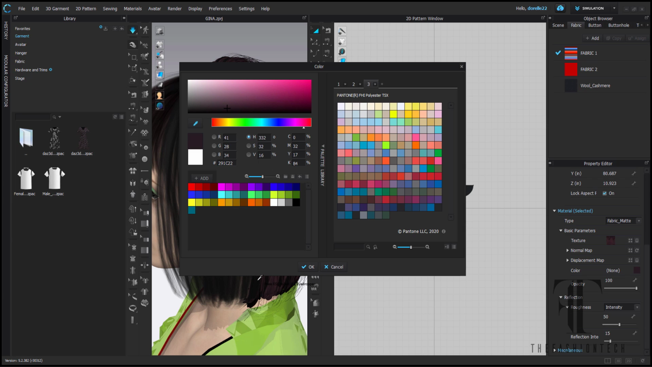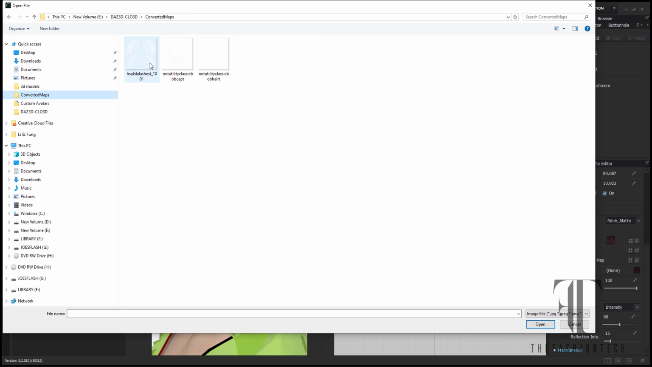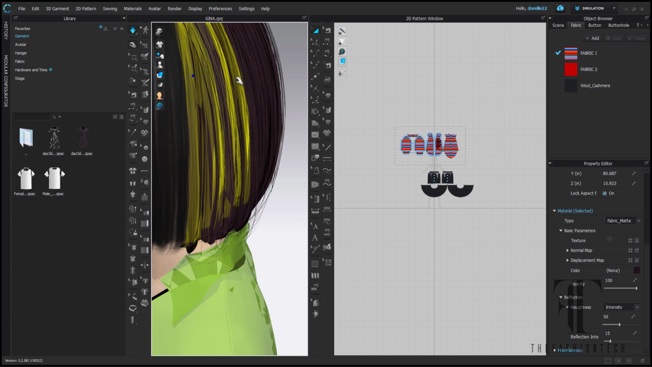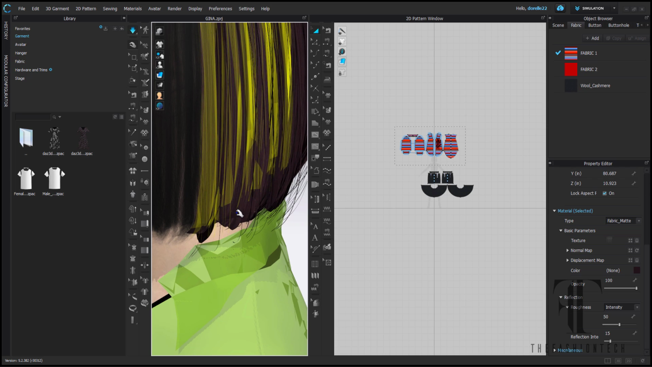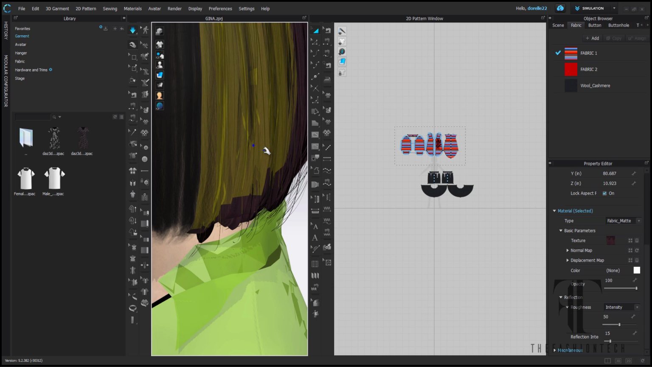Maybe it's okay with you because you're just using CLO and you're not trying to put it back into Daz and use it in Daz. But when you're trying to go back to Daz, that's where it gets a little bit unusual with the skin of the FBX avatar.